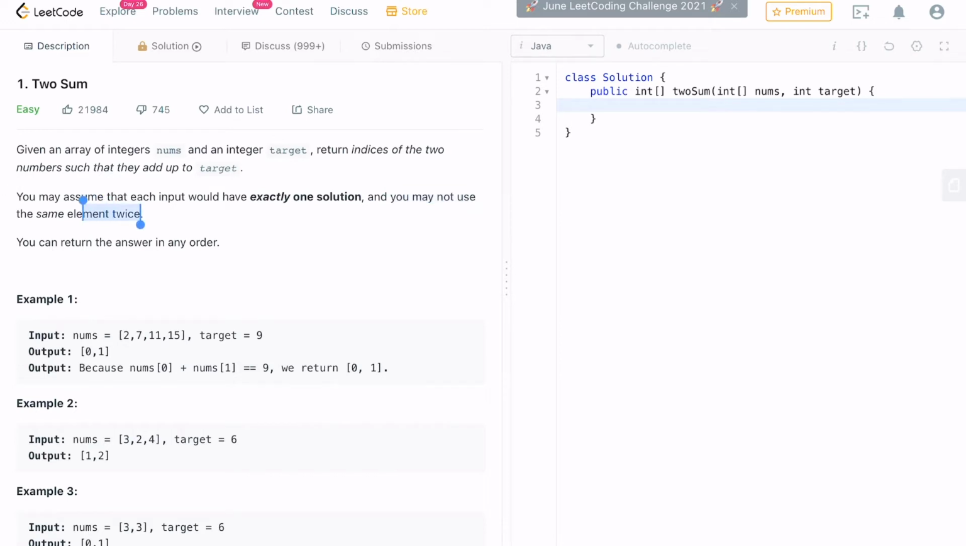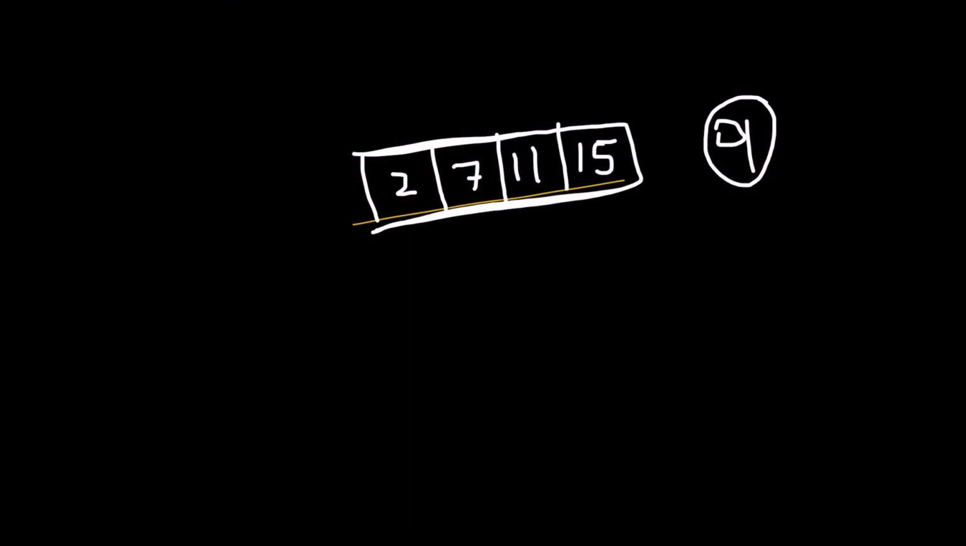That is a requirement. And there would be exactly one solution, so we do not worry about not having a solution or having two solutions. So there will be only one solution. That makes the question easier for us. So let us focus on one of the example arrays.